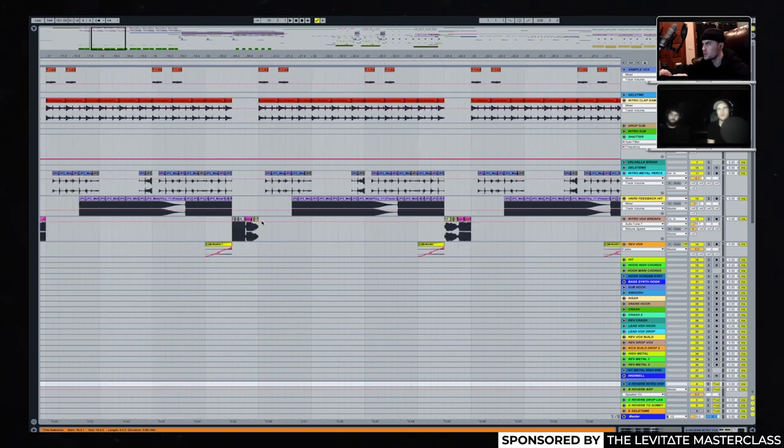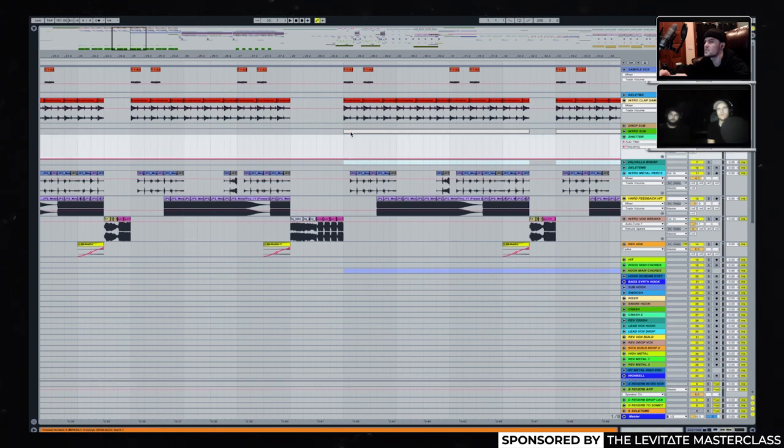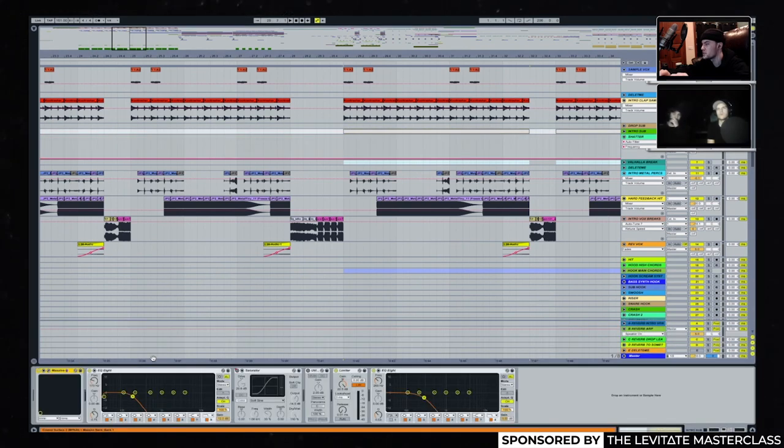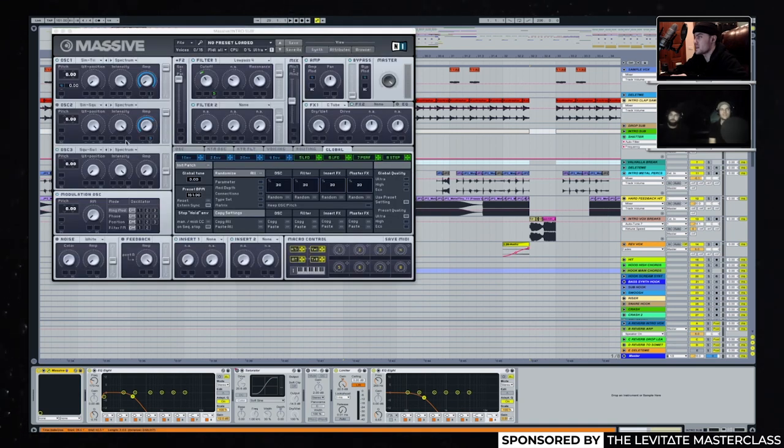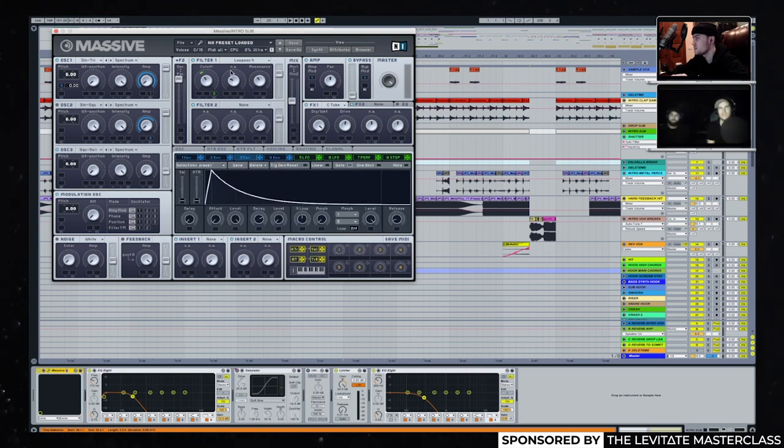Okay, so this goes on until I bring in a sub that I made with Massive, I believe. I use Massive for a lot of my subs. No idea why, I think I just knew how to use the synth really well. It's a sine wave and a square wave, and they both have envelopes on them and they're low pass.